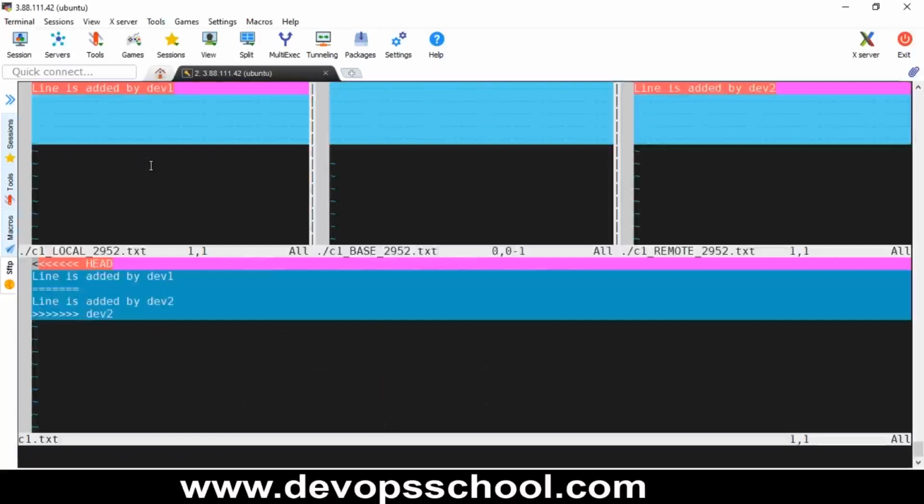So now this is vimdiff, which is basically used for differentiation or comparison. So now here in this tool you can see there are three versions of the file. So first is this one, which is dev1. This is original. Original means master branch. And this is dev2.